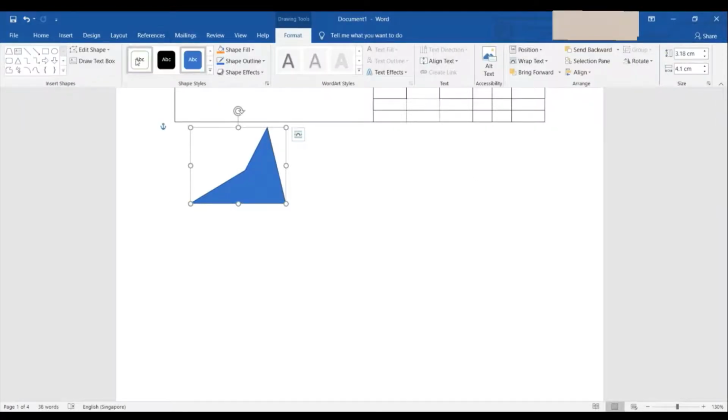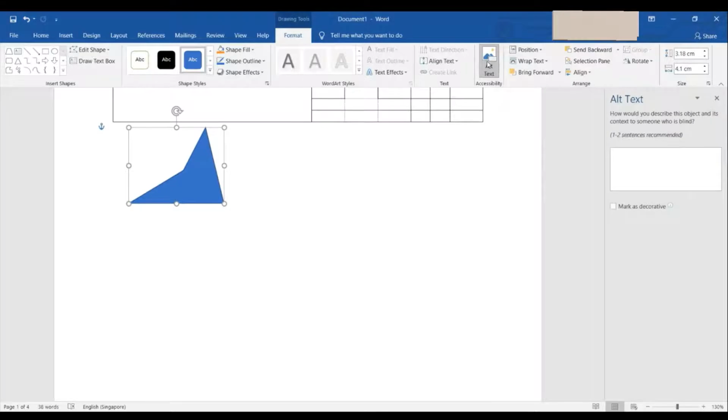So in terms of the formatting, you can even select all these styles. I can put in a text if I want to. I can use the text effects as well. I can do all these things. So this part here is something that allows you to describe this particular thing, maybe you can say weird trapezium. So if somebody who cannot see it, they can kind of listen to this, I guess.